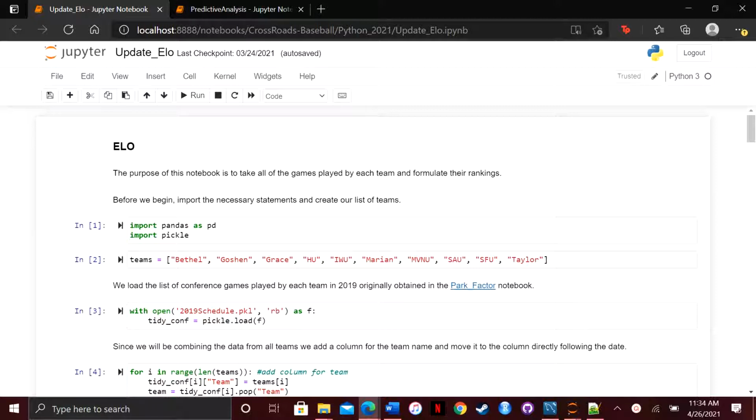To do this, I use ELO ratings, a system widely used in sports analytics that assigns each team a rating and adjusts based on the outcome of each game.